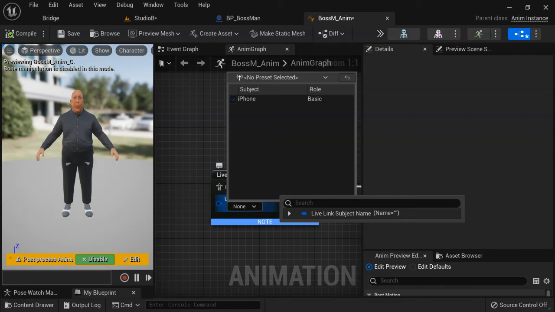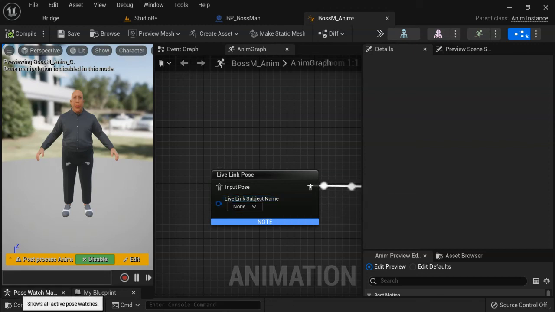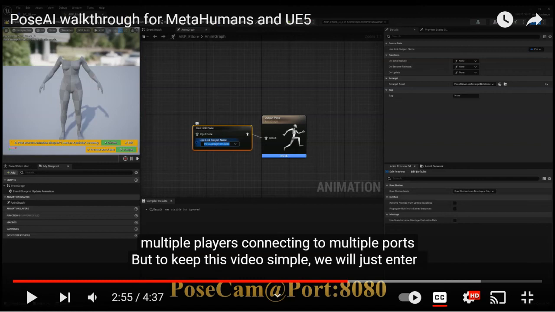So, yikes. So this part I will find off of YouTube, and I'll be right back. Alright, so I found the PoseAI walkthrough for MetaHuman and UE5 video. It's not really that long. It's kind of like a minute and some change. Here it is right here.